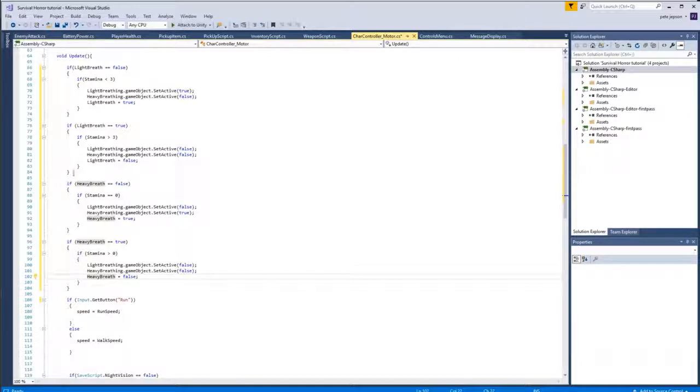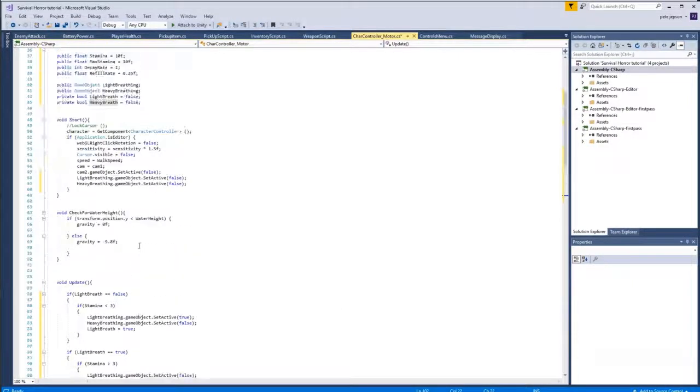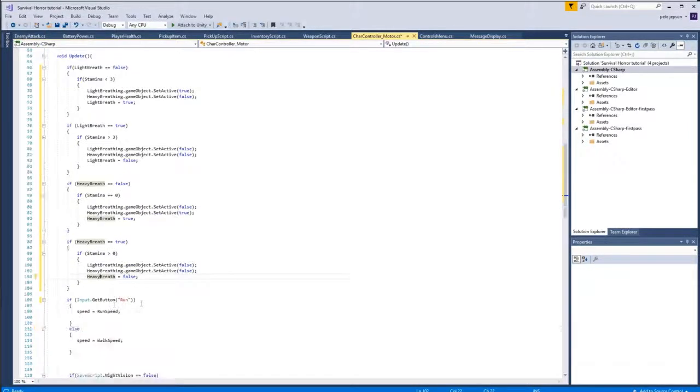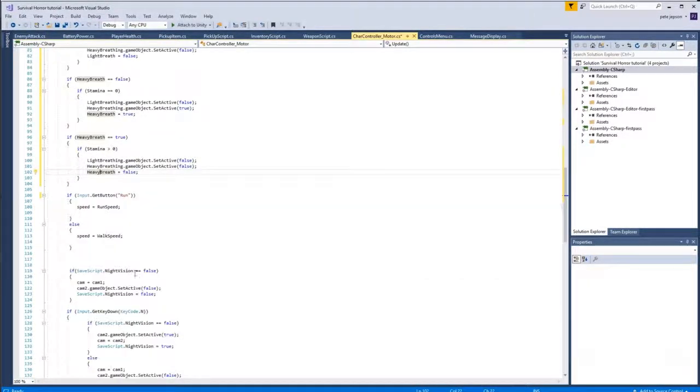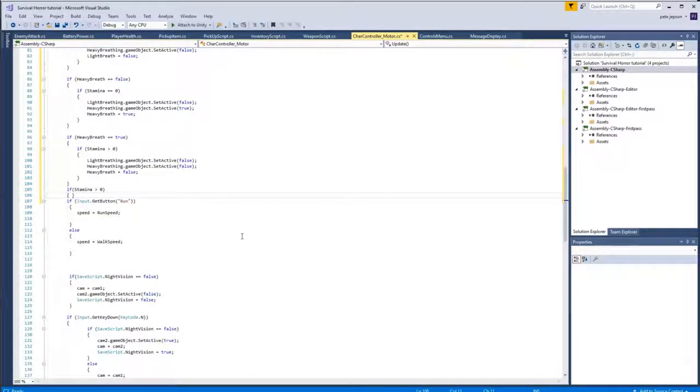Okay, so that should handle the sounds of the breathing. Now we have to do the breathing, the stamina itself. For this one, we're going to do this inside of the input run. But before we can actually run to begin with, we need to make sure that we have enough stamina. So we're going to say if stamina is greater than 0, then we can initiate the run.